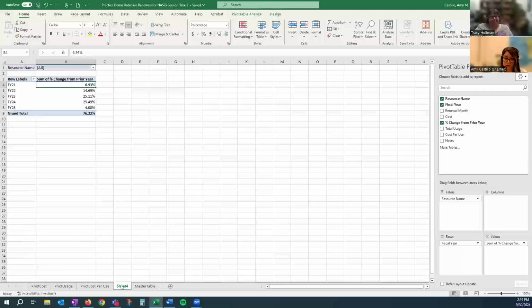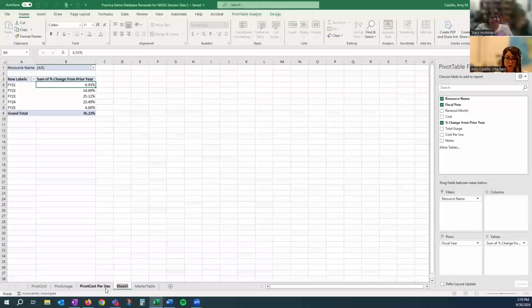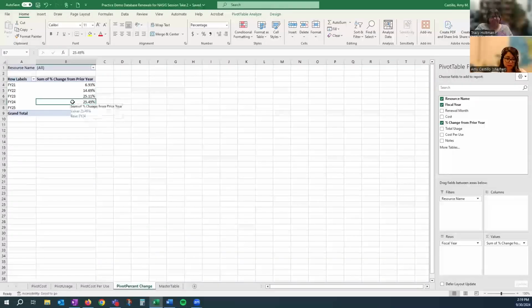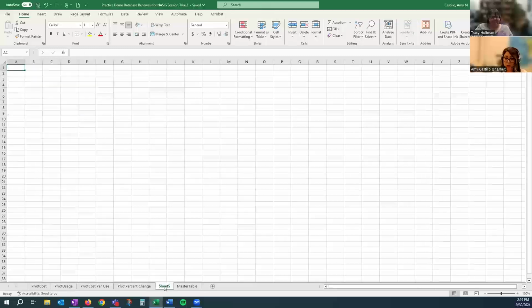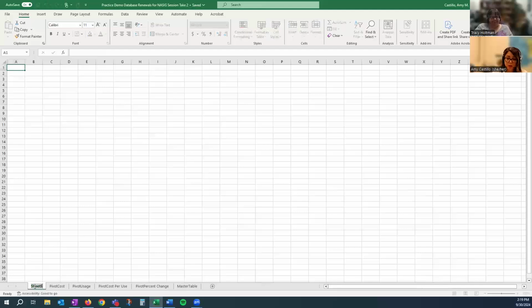Oh, I just realized I didn't change the name of my tab here. So this is actually going to be pivot percent change. All right, so all set there. So I'm going to create another tab, and I'm just going to move this tab up to the front. And this is actually going to be called charts. And this will essentially serve as the dashboard itself. But I need a home to where to put these charts into. So this will be empty just for a little bit.